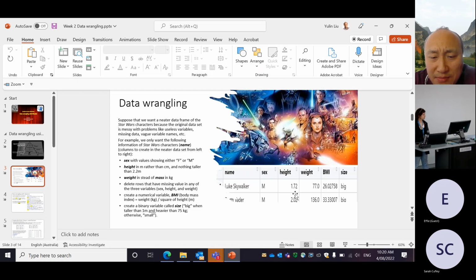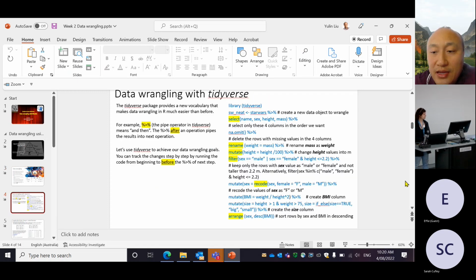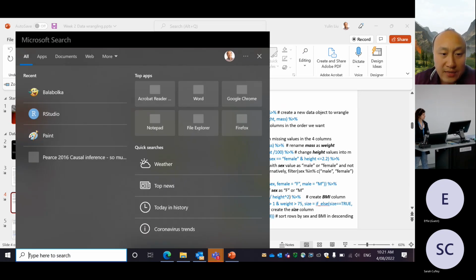So suppose we want to process the raw data, the messy raw data, into a neater, smaller data frame with only these 1, 2, 3, 4, 5, 6 variables, and then in the format we prefer. Like this: name, sex, height, weight, BMI, size. Okay, so how do we do that? It's relatively easy if we use the tidyverse functions to process the raw data, or wrangle the raw data, data wrangling. Let's do it together in RStudio.